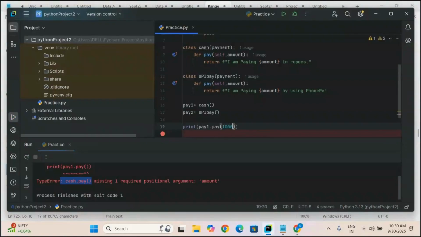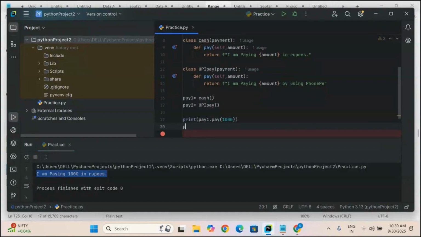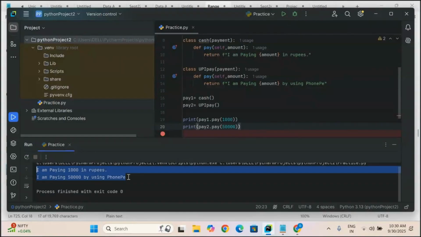So for example, 1000 rupees cash, perfect. Go and execute it, you will get it. So this is cash payment, only print I have given. Next, print UPI payment you can give. So my pay to in the mode of UPI transaction. Let me give something here, 5,000 or 50,000. Go execute it. So this is how you get your payment method.